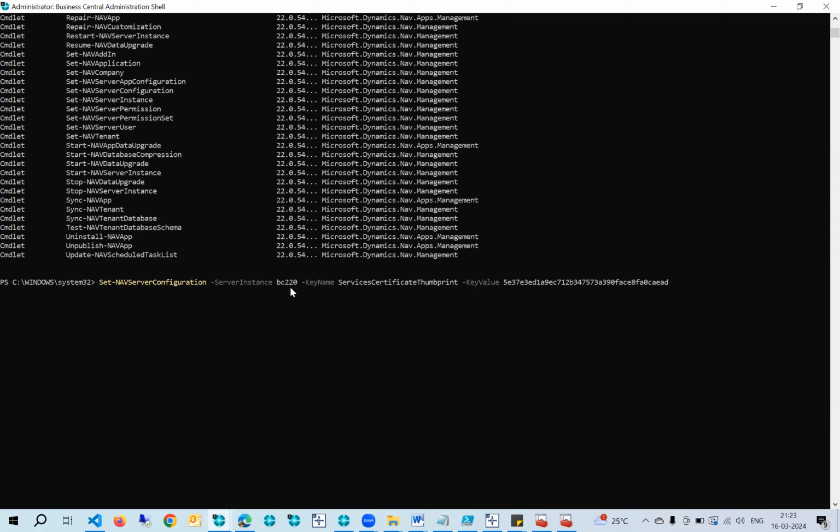Now our instance name is BC220, and this is the command. So basically what I'm going to assign is the service certificate thumbprint, and that thumbprint key value is this one. So I change this one, and now I click here. Okay. So this thumbprint I changed.